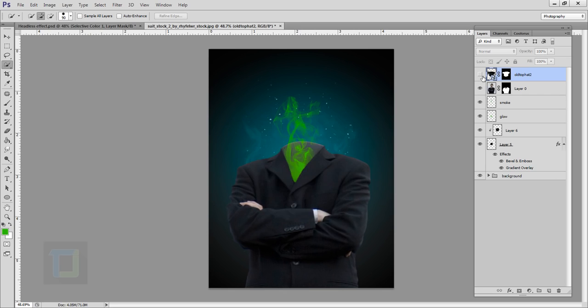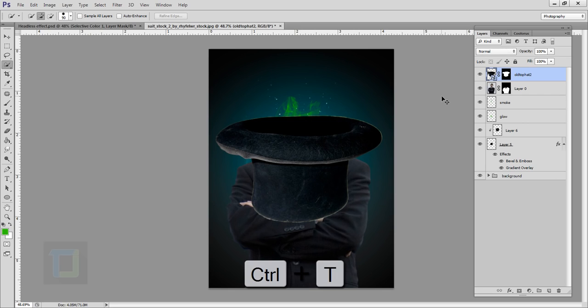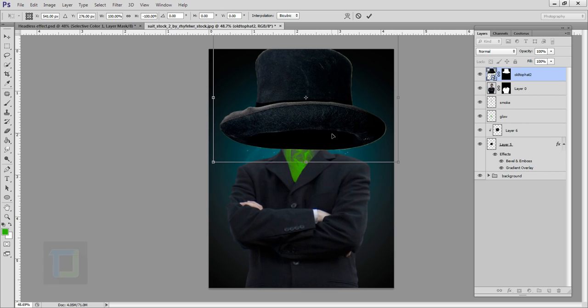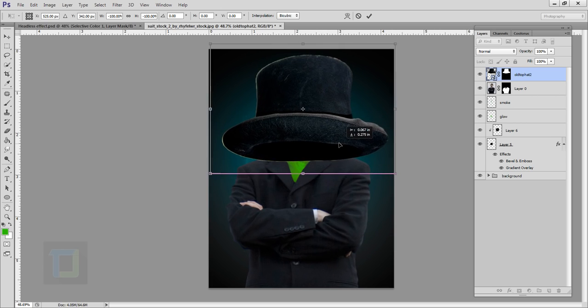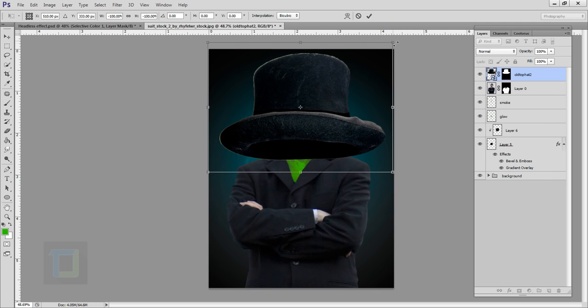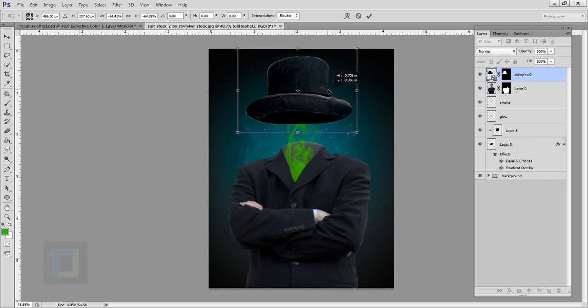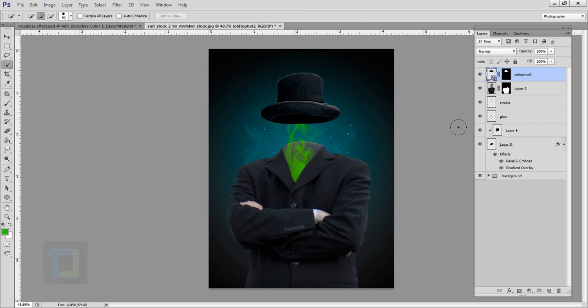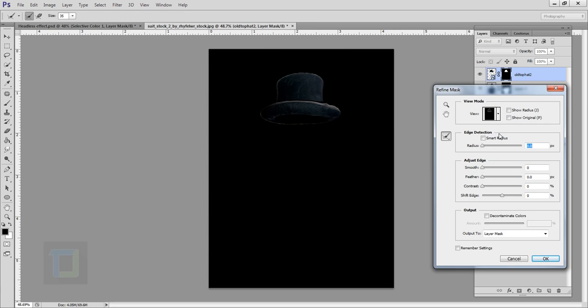Now activate your layer here, the thumbnail here. Then press Ctrl T, right click and select flip vertical. So put it here. Then right click and select flip horizontal because I want the light to come from this way. Then hold your shift key and make it smaller. Small enough until it fits your proportion properly. And now just like the suit, you select your top hat, you right click, select refine mask. And in the refine mask, I'm gonna shift edge a little bit. And then I'm gonna again increase the feather a little bit and increase the contrast. So that's better. Go and hit OK.